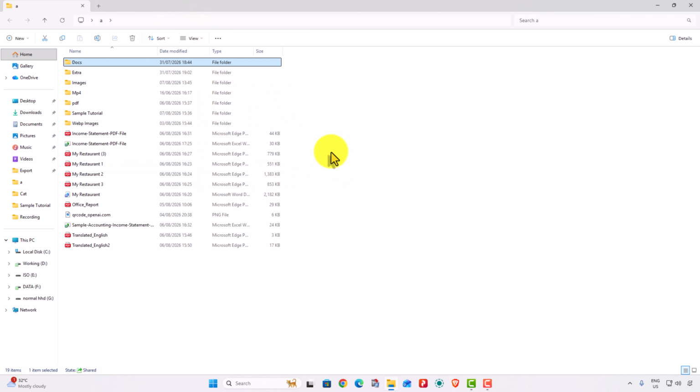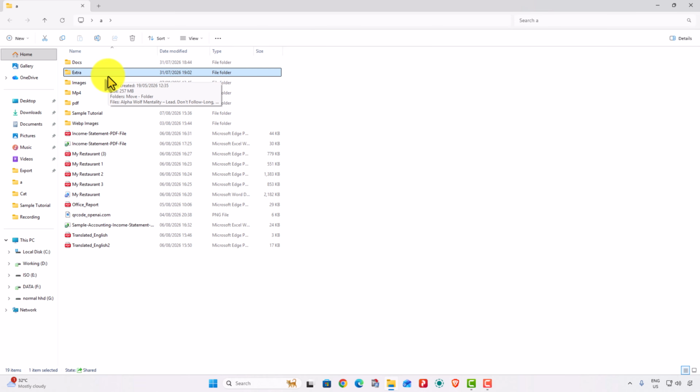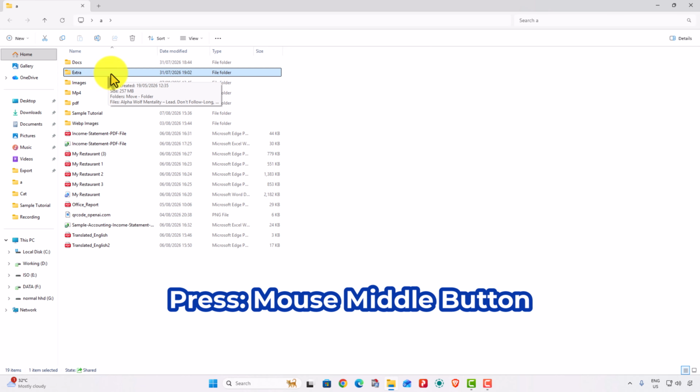Okay, so first you select the folder which you want to open in a new tab, then you simply press your mouse wheel and this will automatically open in a new tab.